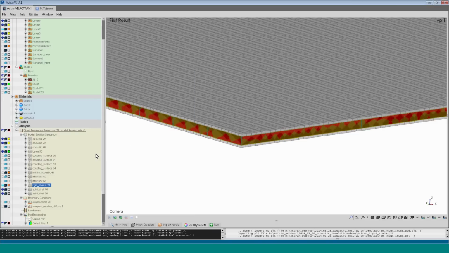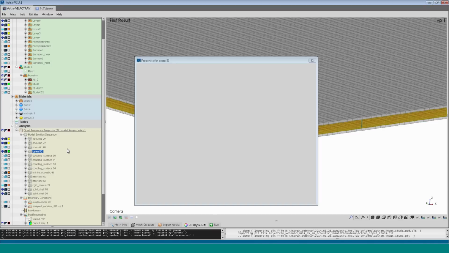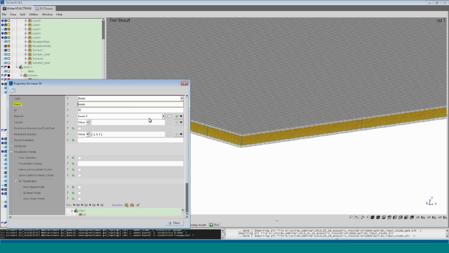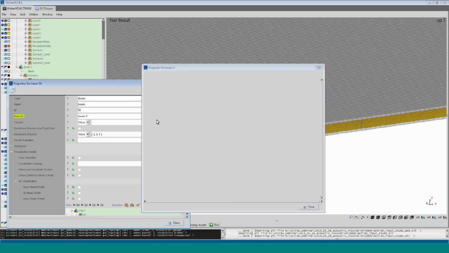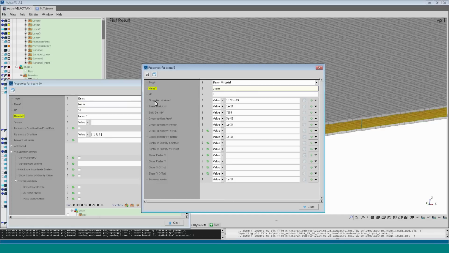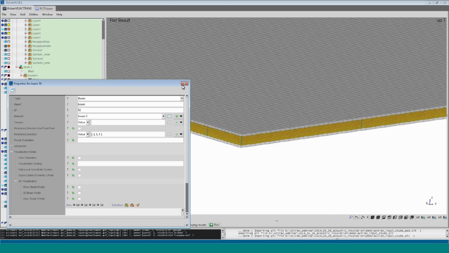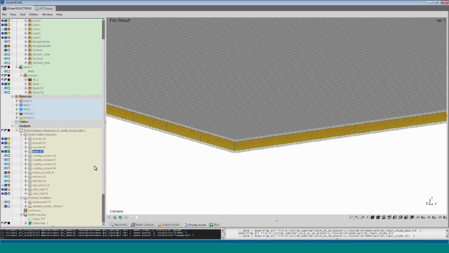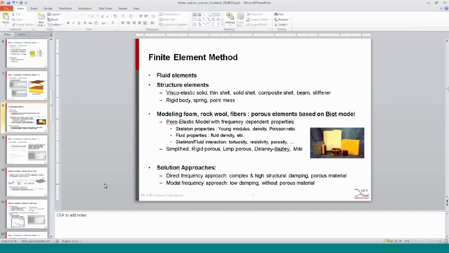Okay, and for the stud, we are using a beam component, with the material having equivalent beam properties. Okay, so that is the modeling of that structure.